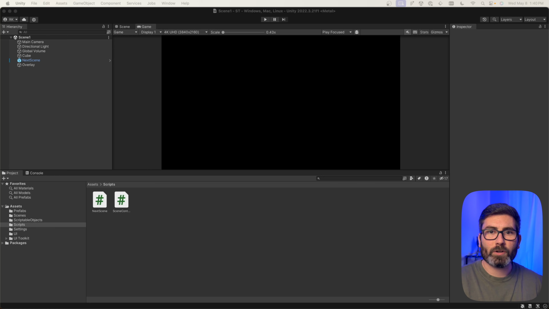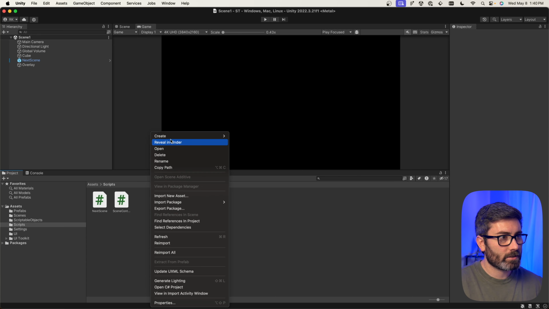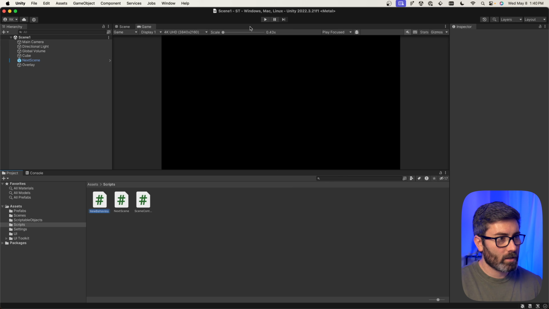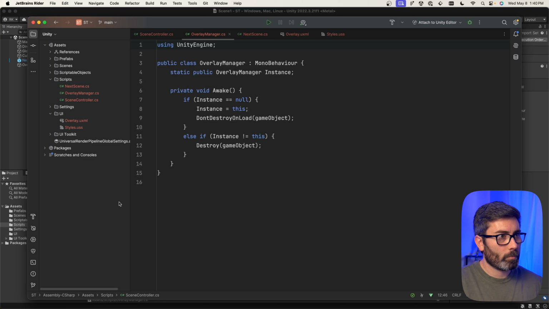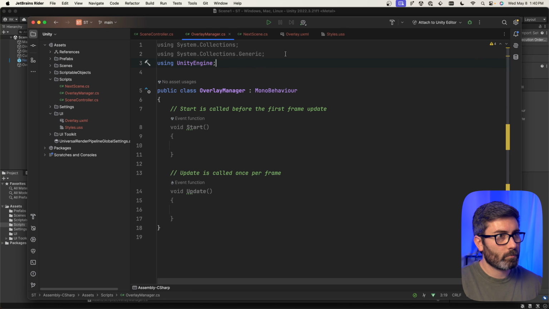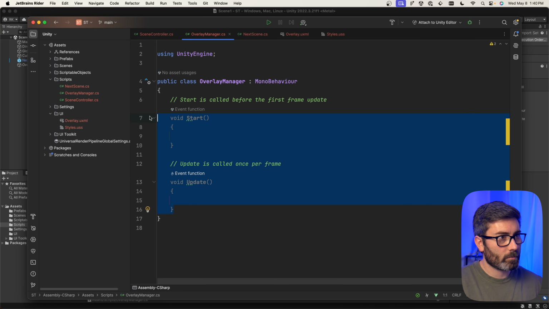So now we need a component that's going to manage this UI document. So it's going to be responsible for displaying it in cool ways and hiding it in cool ways. So let's go ahead and create that. So let's create a new C# script. We're going to call it OverlayManager. And then let's open it up. Let's get rid of these unused imports at the top, get rid of these lifecycle methods.